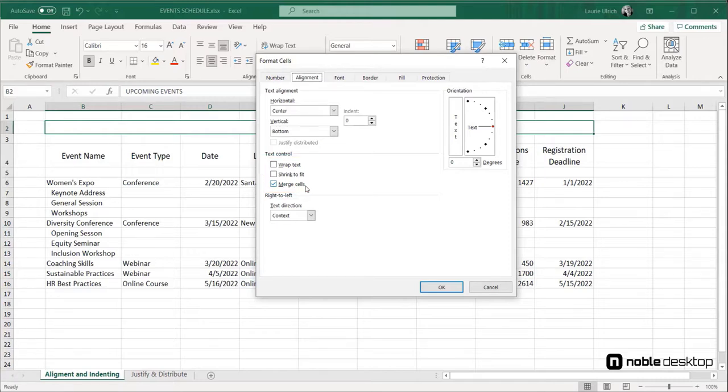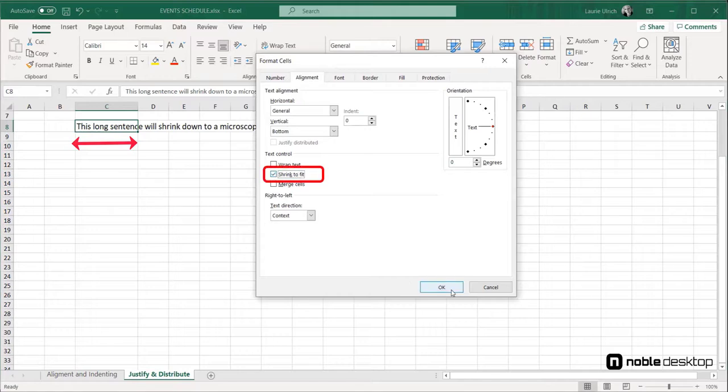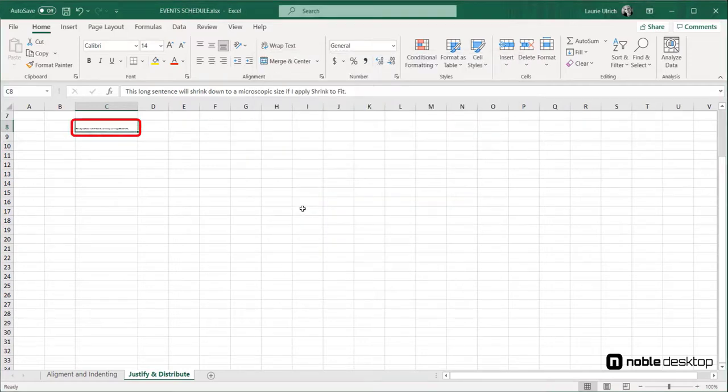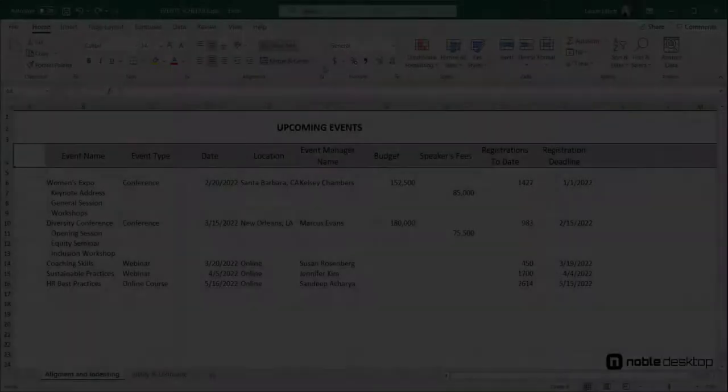One feature we have here that's unique to the Format Cells dialog box is the Shrink to Fit option, which makes the contents of the cell fit within the cell at the current width and height. If there's a lot of content in the cell, this can result in microscopic content, so use with care. Another option we only have in the Format Cells dialog box is the right to left option for text direction, which determines the direction cell content is written to or read within the cell.